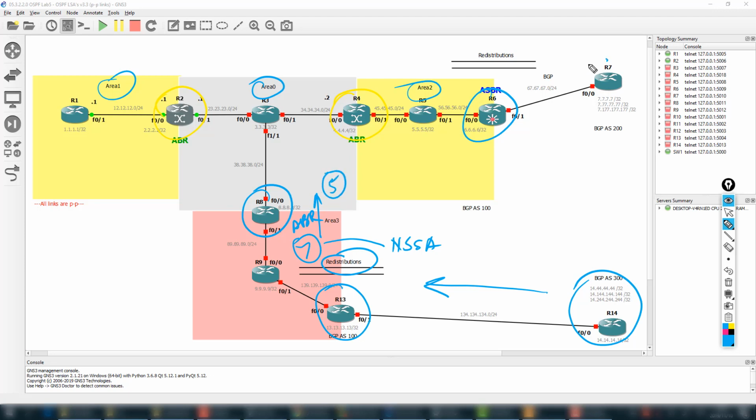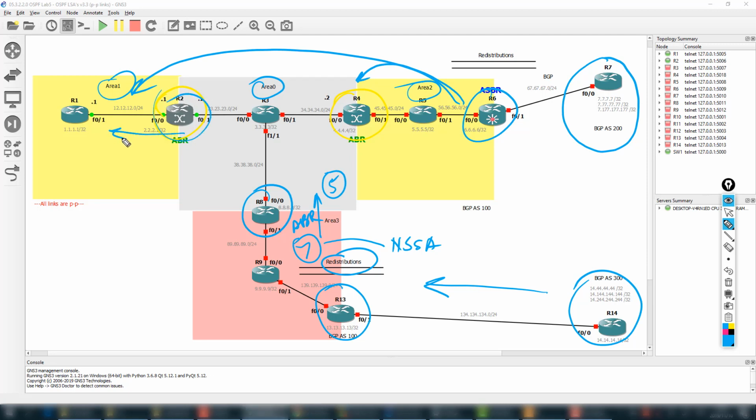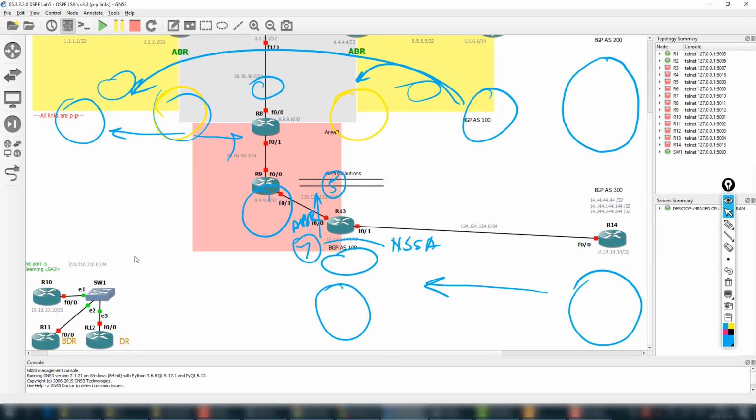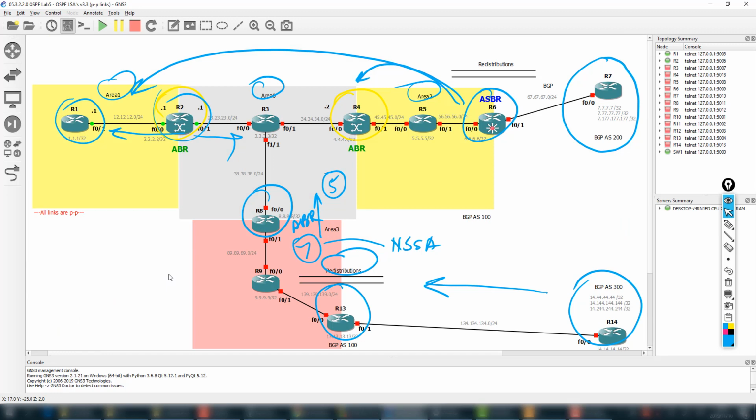And then you can also practice the type 5 LSAs, which will be generated by the ASBR to everyone directly. Then there will be type 3 LSAs generated by the ABRs. Then there will be LSA type 1. There is also a small topology I have created on this side to practice the LSA type 2, because LSA type 2 is a bit different. So this is the whole topology.